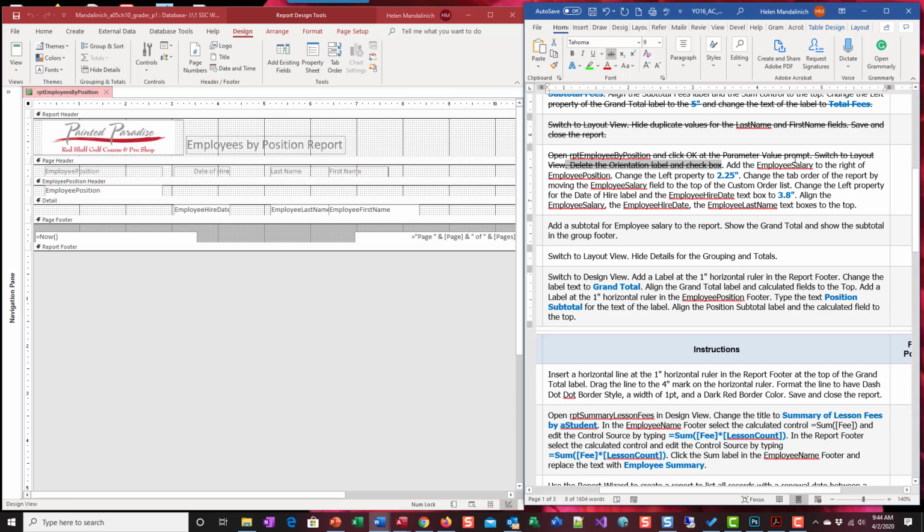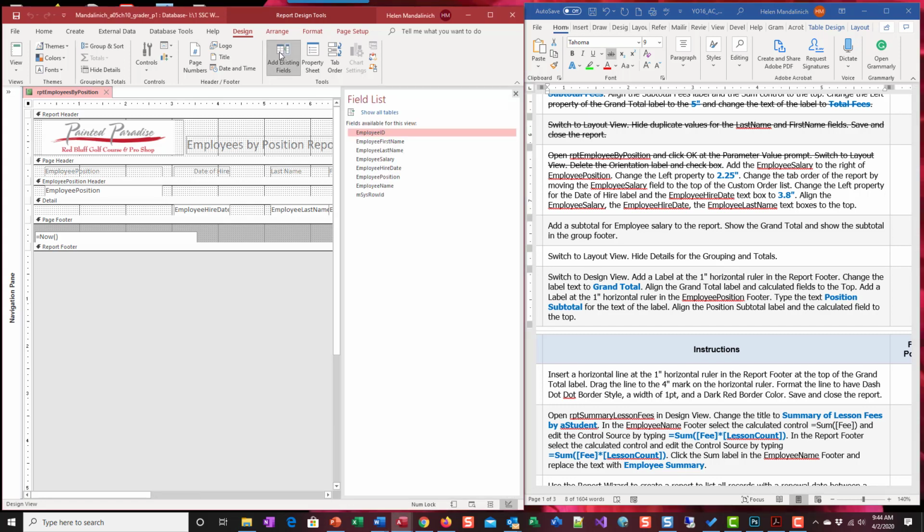Add the employee salary to the right of employee position. Okay, so let's see that. First of all, how do we get to that? Well, we say add existing fields, and we find employee salary.